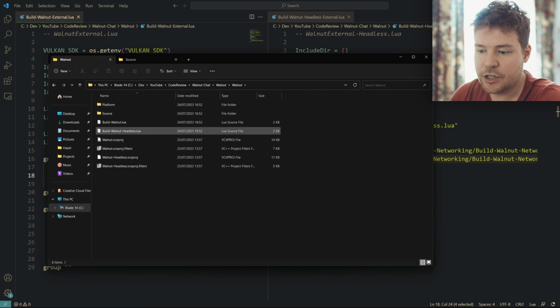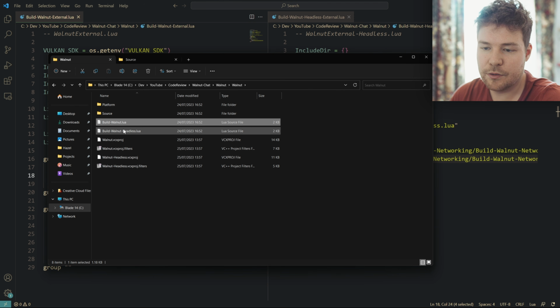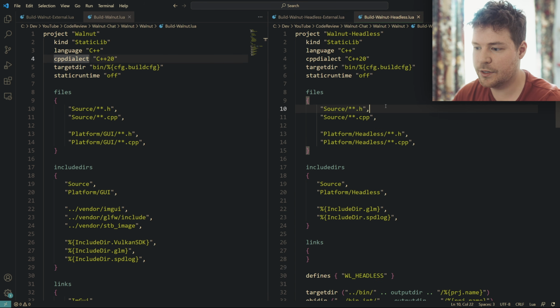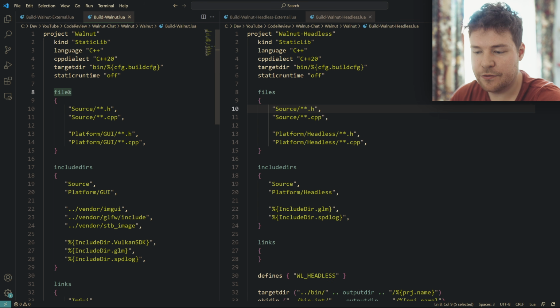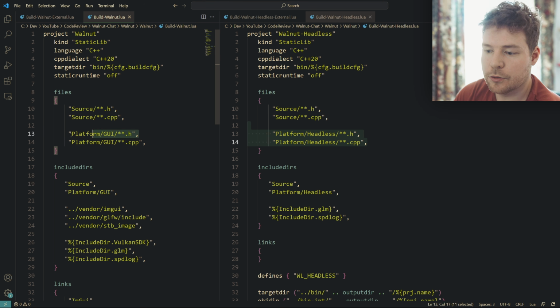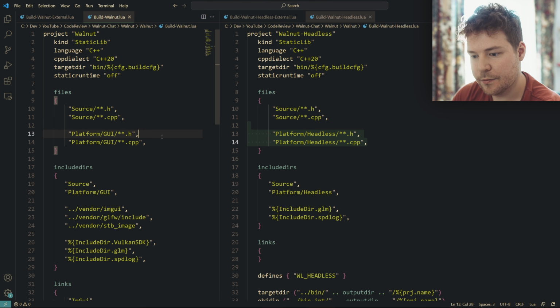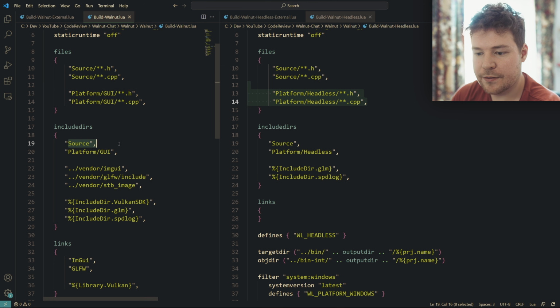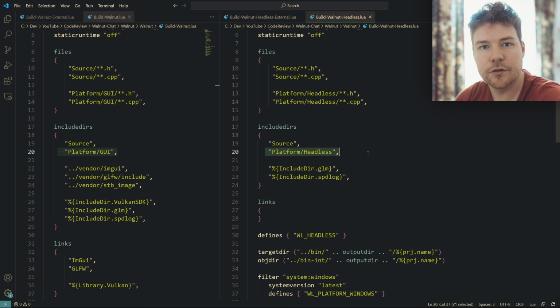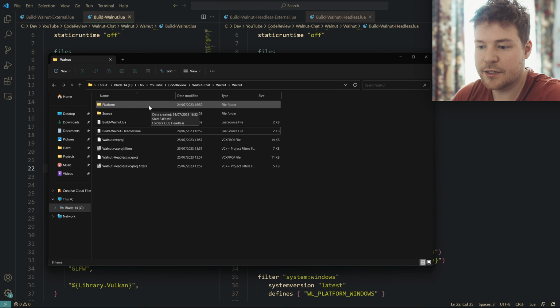So the selective compilation happens inside the actual Walnut premake files. If we look at the GUI build script and also the headless build script, you can see over here that under files, which are the files included for compilation, we have either platform headless for the headless variant or platform GUI. Now, these are not just files for actual compilation, they're also just files that are included in the project, which is why you're seeing header files here as well. And then under the include directories, similar thing. We have source, of course, for both of them, but then we also have platform GUI or platform headless so that we can include files in those directories by just going like #include walnut/whatever. So now hopefully this is starting to make sense.